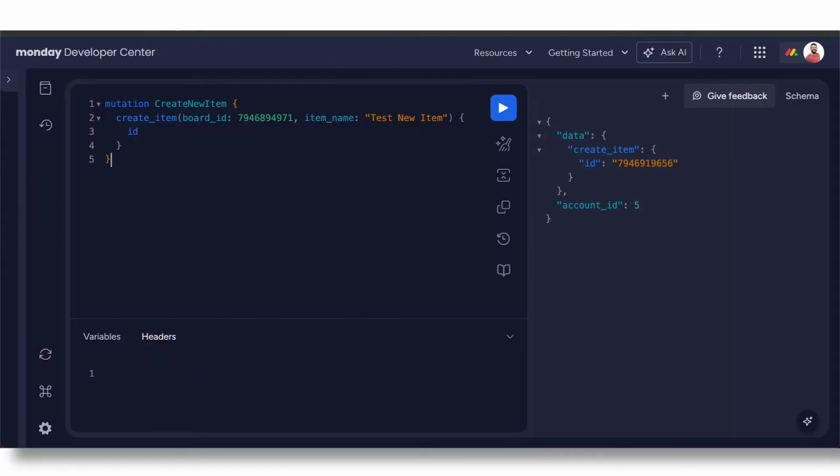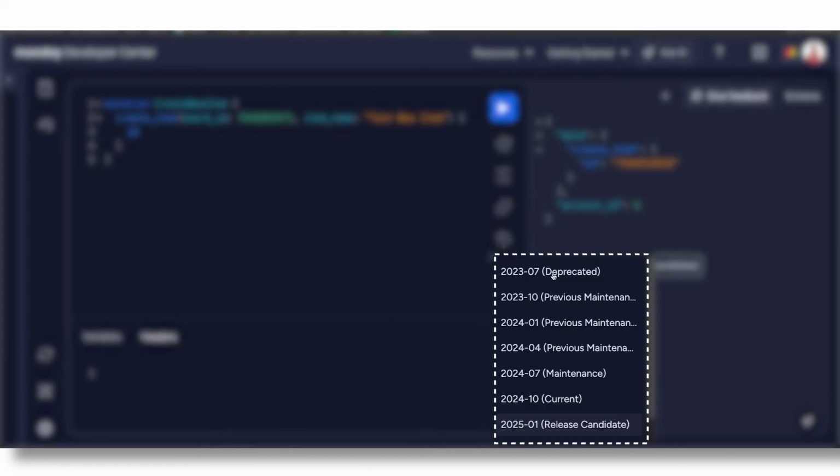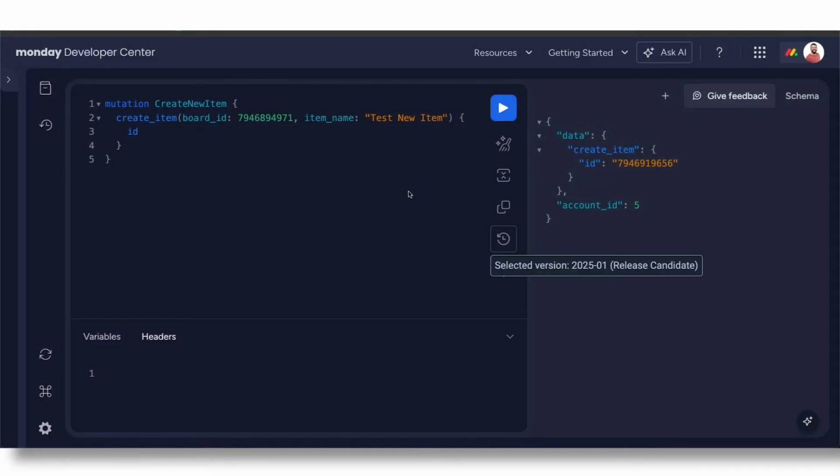Now, if you want to try some of our preview features, you can actually change the default API version the Playground uses. You can switch between API versions by clicking on the clock icon, and you can either try future features through the release candidate version, or you can go back to older versions if you want to test something out and you're using those versions.